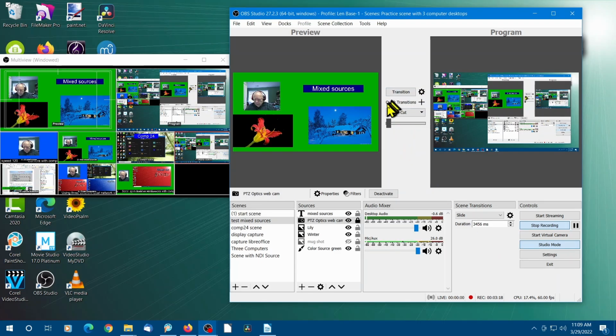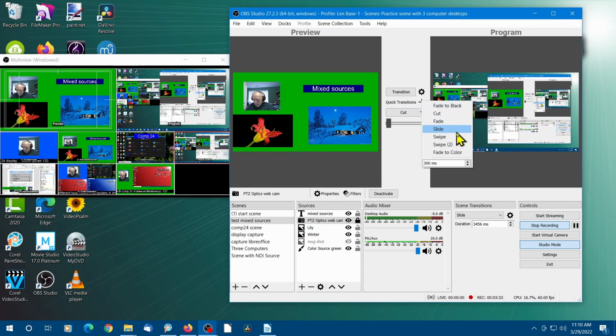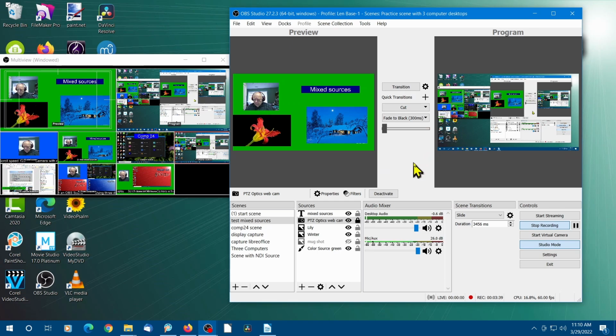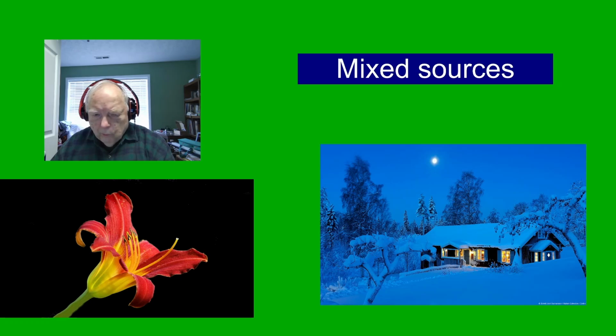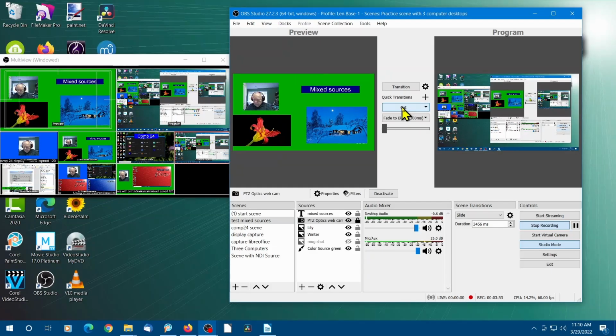I can also add a number of transitions to the list, and I've added the cut transition here so that I can do a quick cut and back again. And if I click here, I could add a fade to black option. And so now if I click on this in my quick transition list, fade to black. Now I cut back to that, and now I'm going to cut back to the display capture scene.